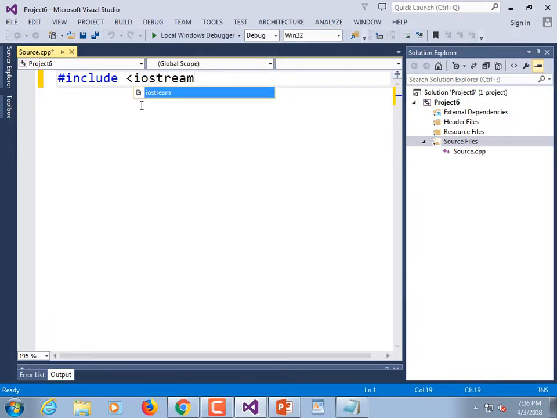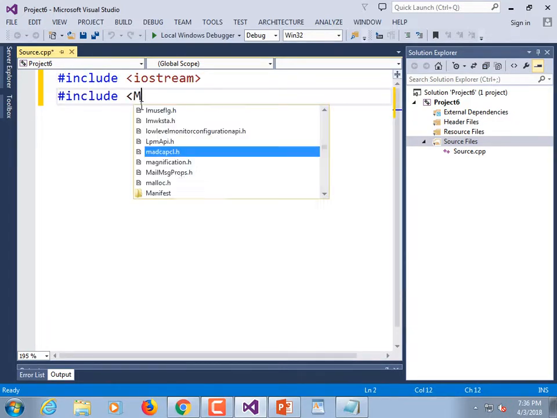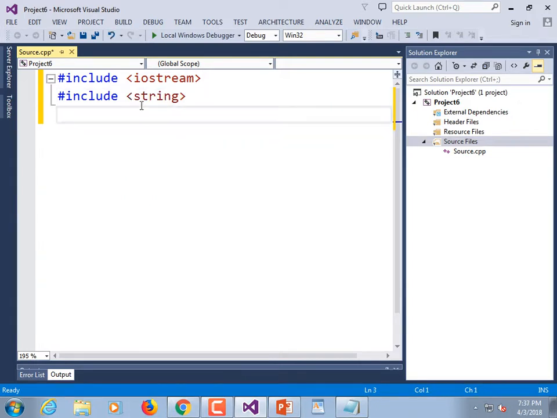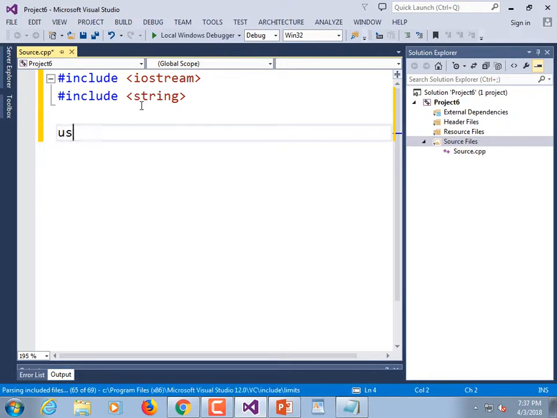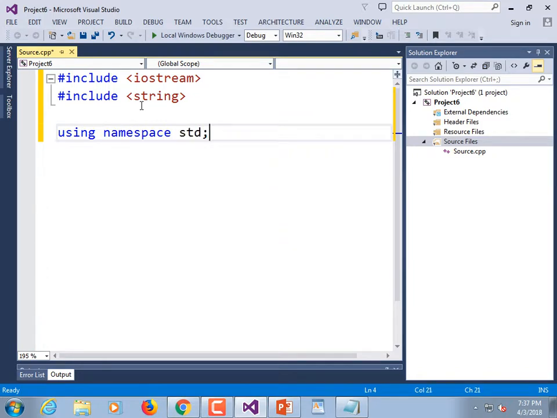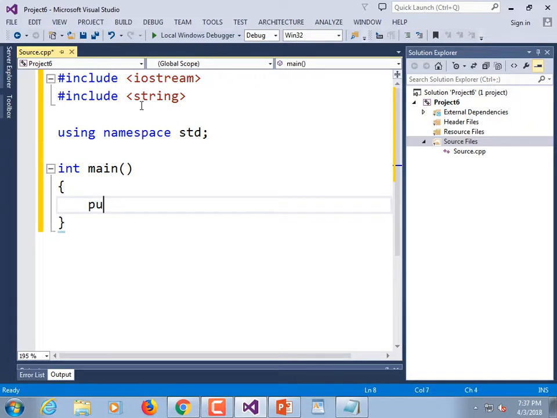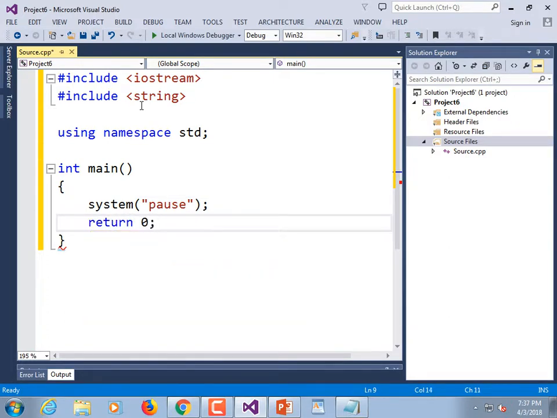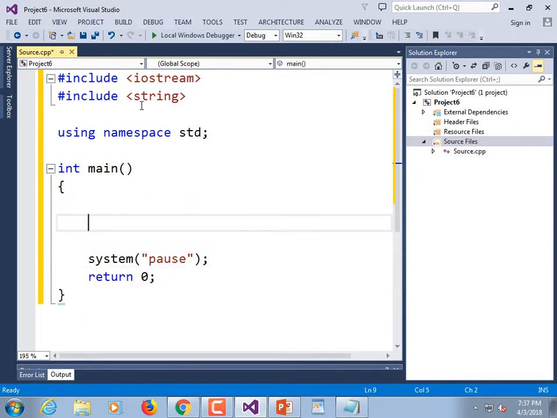Include iostream, include string, using namespace std, int main, system pause, return 0. All right. So what I want is to ask the user to enter an even number greater than 0.